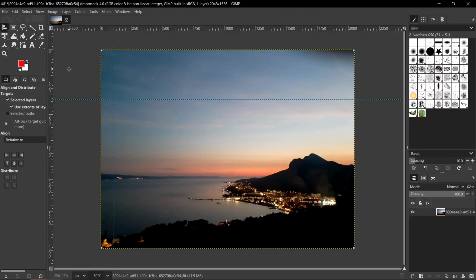And the last, in my opinion the easiest way to do it, is based on a ruler. So we need to click and hold the left mouse button here, and then we need to drop a guide somewhere where we want to add it. For example, I will add it here, and as you see, our guide has been successfully added here.